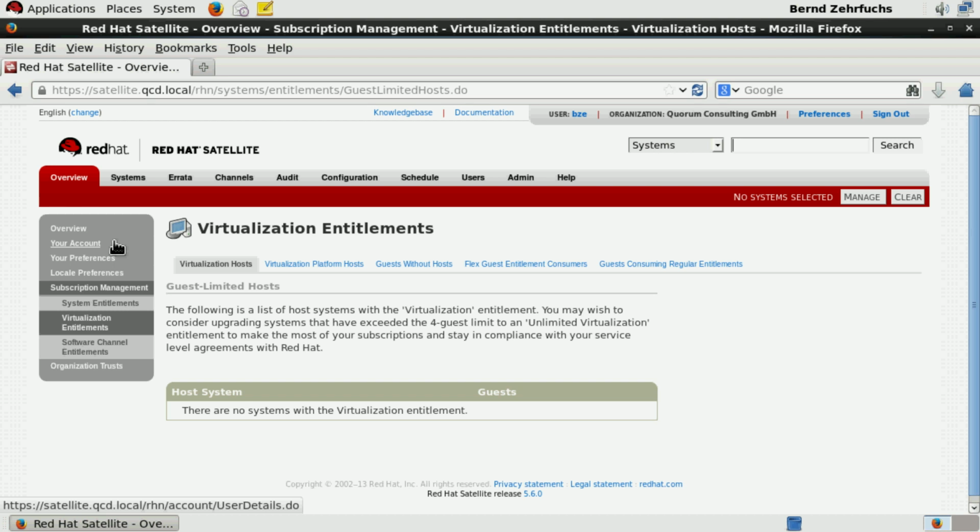Guests without a host are guests that are on a virtualization system that is not registered on Red Hat Satellite. Flex guest entitlements are for guests without a host. Guest consuming regular entitlements are guest systems that are on a host with a non-virtualization entitlement.